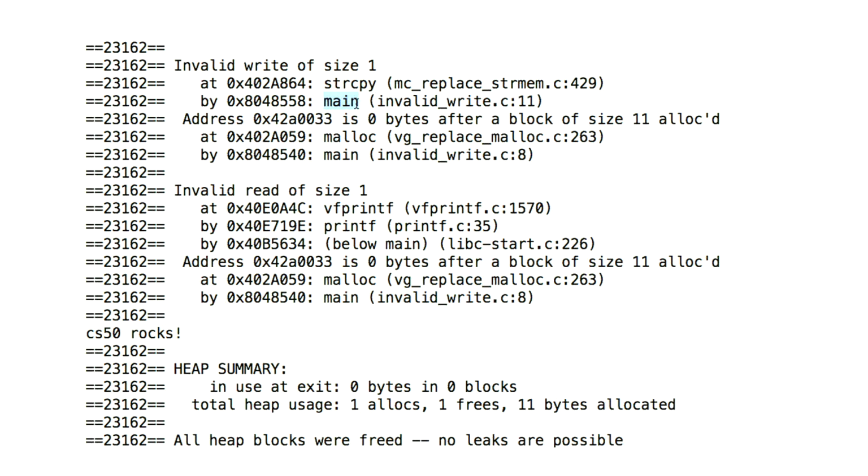We see that it caught the invalid write as part of the strcpy on line 11 of main, and the invalid read as part of printf. Rock on, Valgrind! Again, this might not seem like a big deal. We can run this program over and over outside of Valgrind and not see any error symptoms. However, let's look at a slight variation of this to see how things can get really bad.